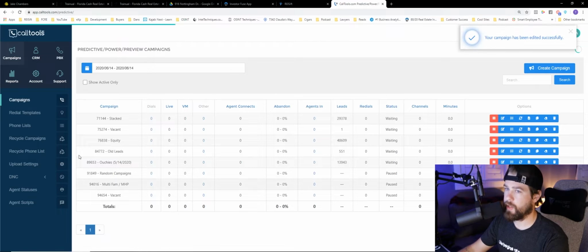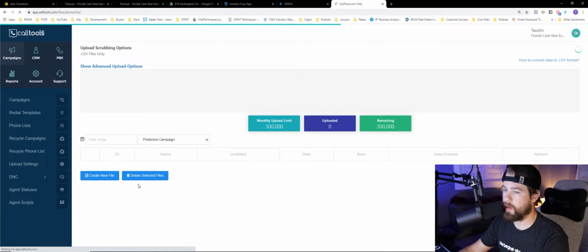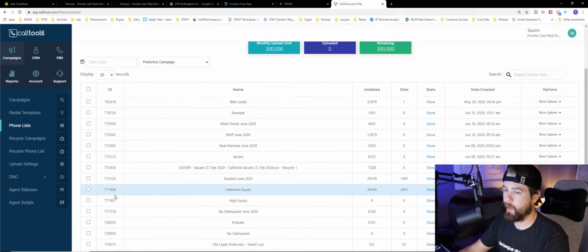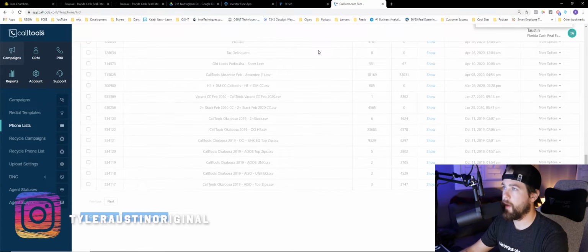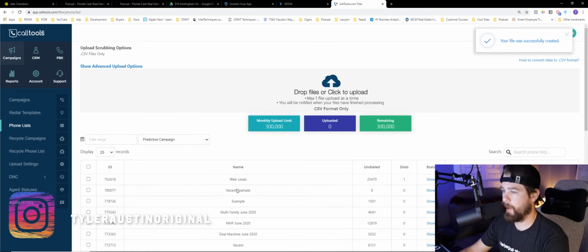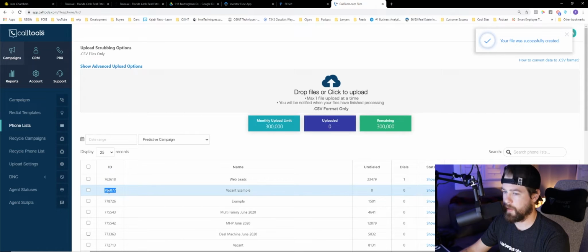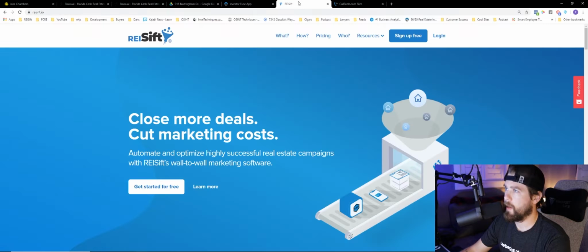And all we're going to do is go into our phone list now, and we're going to go ahead and create a new file. We're going to name this file Vacant. And I'm just going to name it Vacant Example for the sake of this example. All right, so we got a campaign. It's called Vacant Example. What we need is this list ID. We're going to copy that, and we're going to go over to REI Sift.